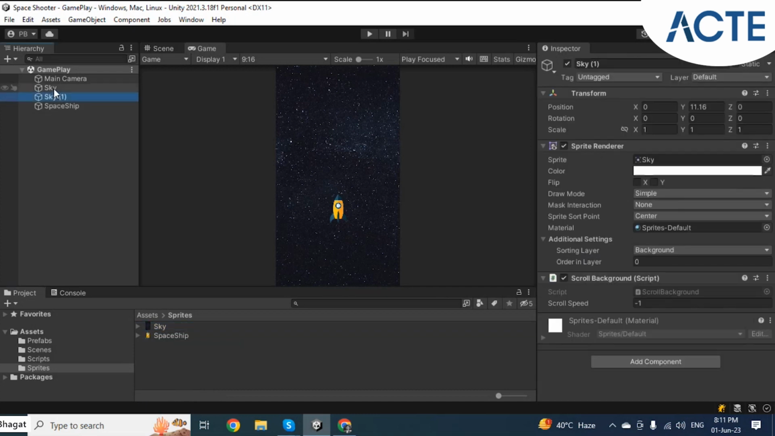Now we have added this script, crawl background. That is only one script, crawl background, that we added to these two game objects, sky, isn't it? Yes. And speed we have given -1. That means it will be scrolling down.